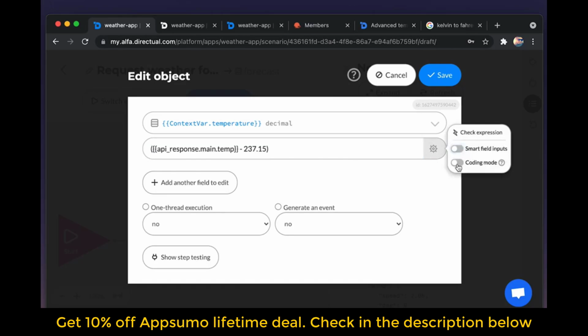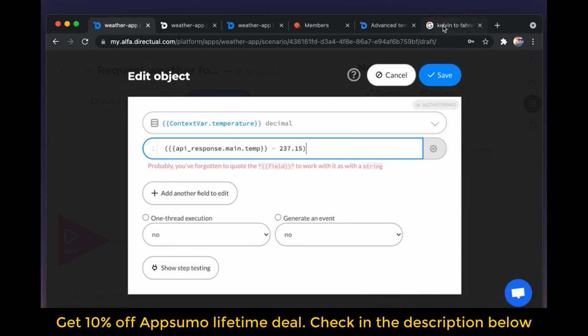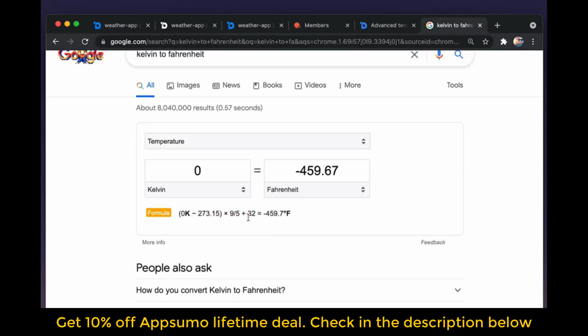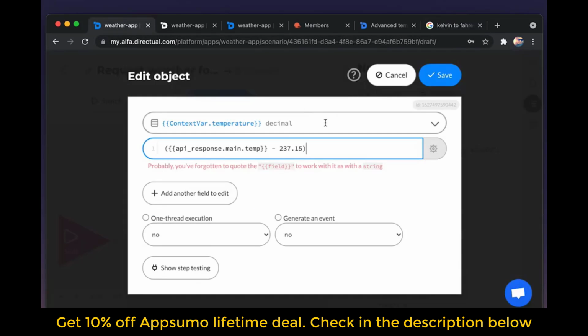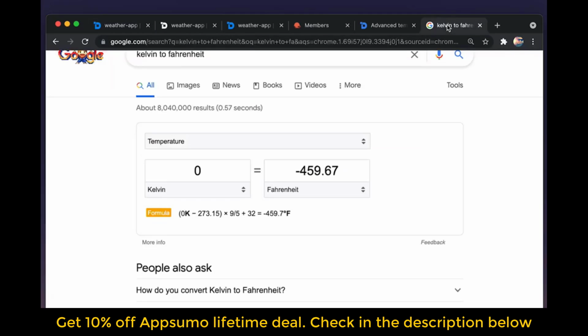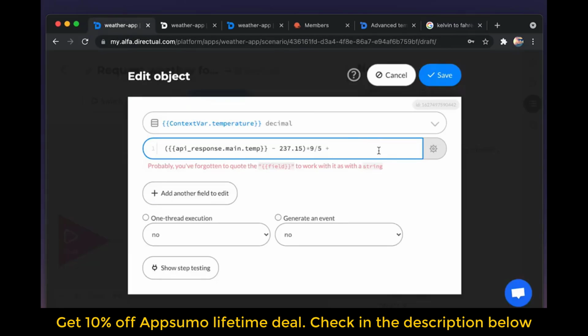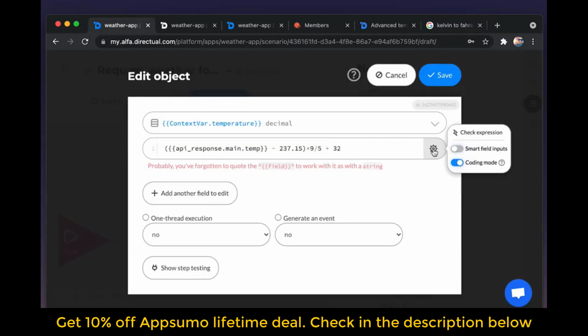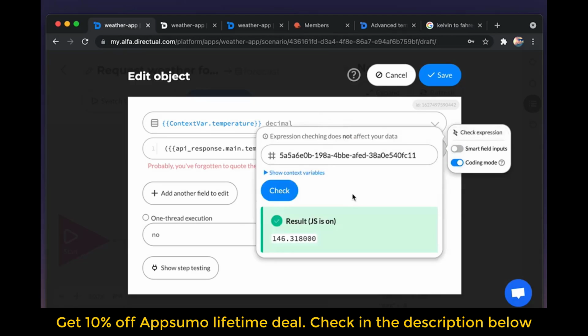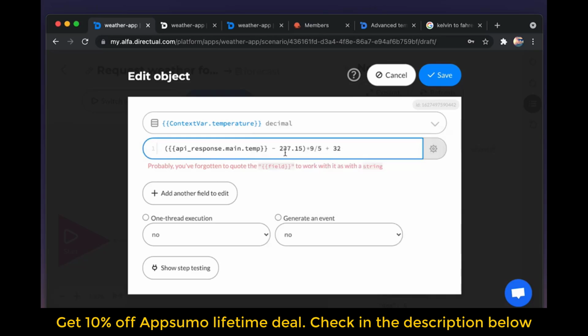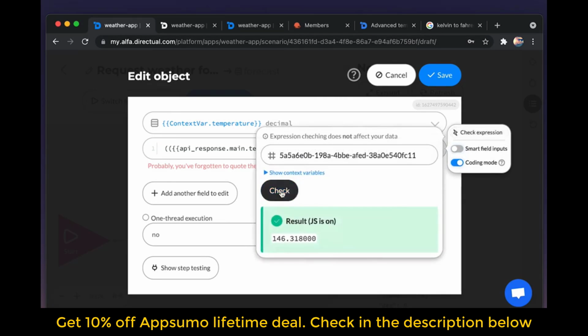Alright, don't forget to turn on the coding mode to implement math. Then multiply by 9, divide by 5, and then plus 32. Alright, let's check the expression. And I want to decrease the number of digits after the point. We are using the function toFixed. Let us check. Alright.